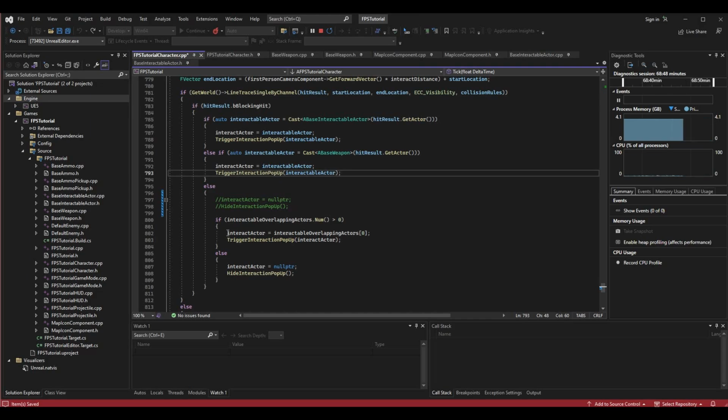Now in this case, I'm passing in interact actor. Technically, you could pass in interact actor or InteractableOverlappingActors[0]. Either way would work. In the previous episode with the hit scans, I had passed in the interactable actor up above. That's why I bring that up. So it can be a little bit confusing. So going forward, I'm actually just going to pass in interact actor to trigger interaction pop-up for all the cases where that is applicable. You don't have to make this change. I'm just doing it to be more consistent. So I'm going to set interact actor, and then I'm going to pass it into the trigger interaction pop-up function.